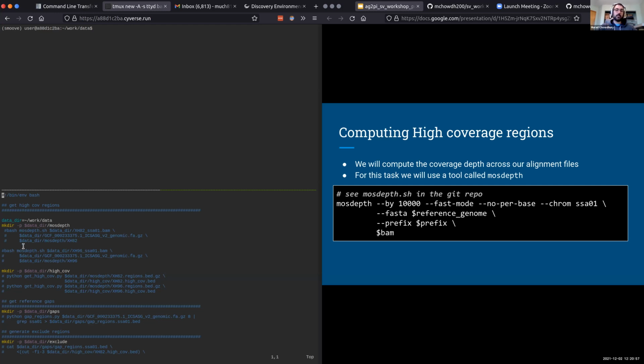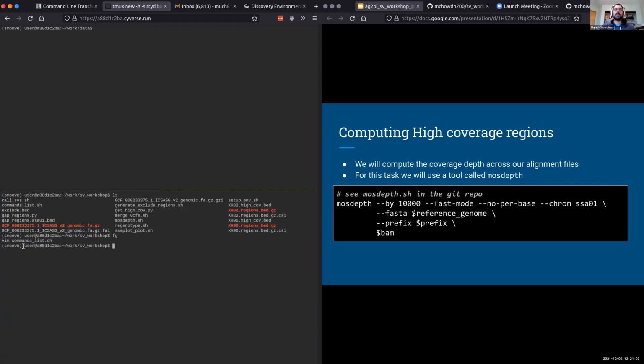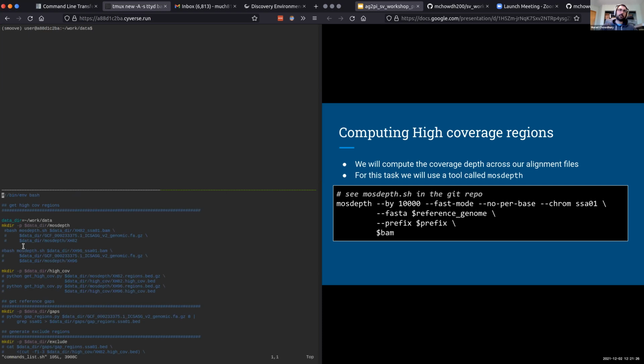Just for reference, I am reading this using a command line text editor called Vim. For those that aren't familiar with that, it's not a very complex text editor, and we're just going to be using it to do some very simple commenting and uncommenting of code as we run through this. So you don't have to be an expert in this tool.